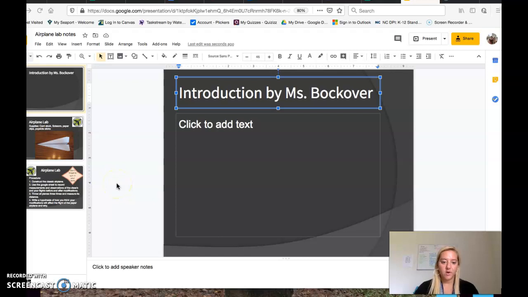Welcome guys, so you are going to be doing a scientific method lab today. We're going to be creating paper airplanes. We're going to be testing the paper airplanes to see how far they go, the distance that they travel, and your goal is to create the best paper airplane, the one that flies the farthest.